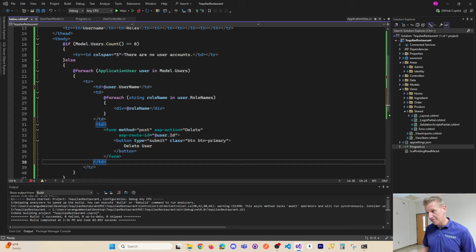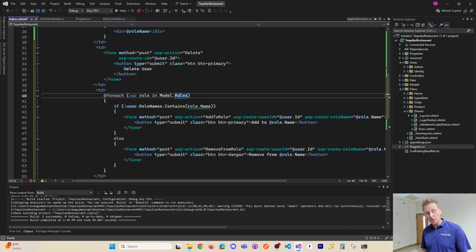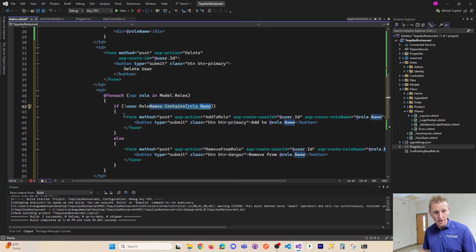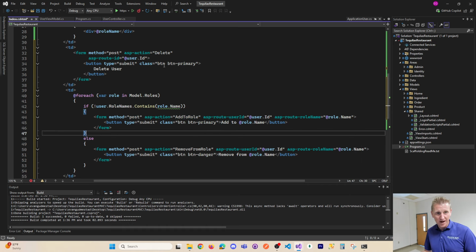This next TD, after this one, loops over the roles. Okay, so our list of roles is all the roles in the database. And if the user does not contain the role, show a button that allows you to add the role to the user. So notice we have not created the delete method. This is an add to role method, right? So we're going to add a user to the role. We have to create this function.